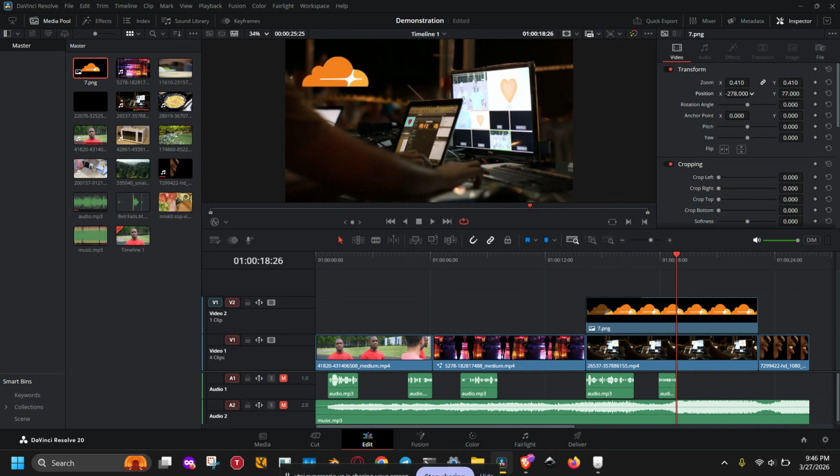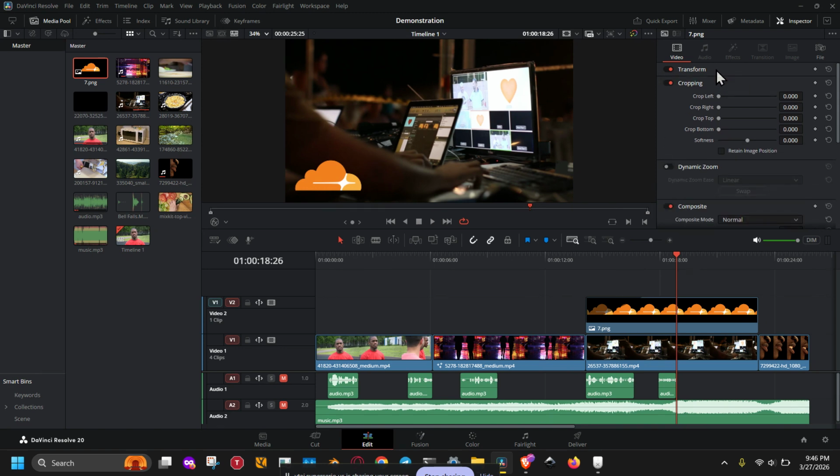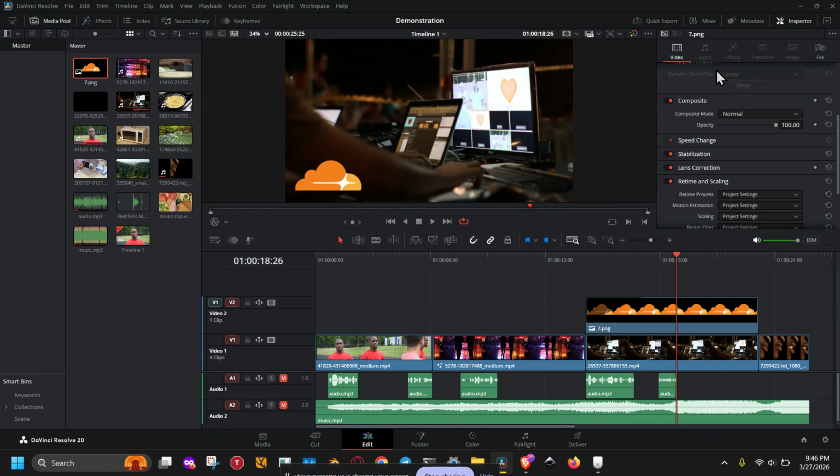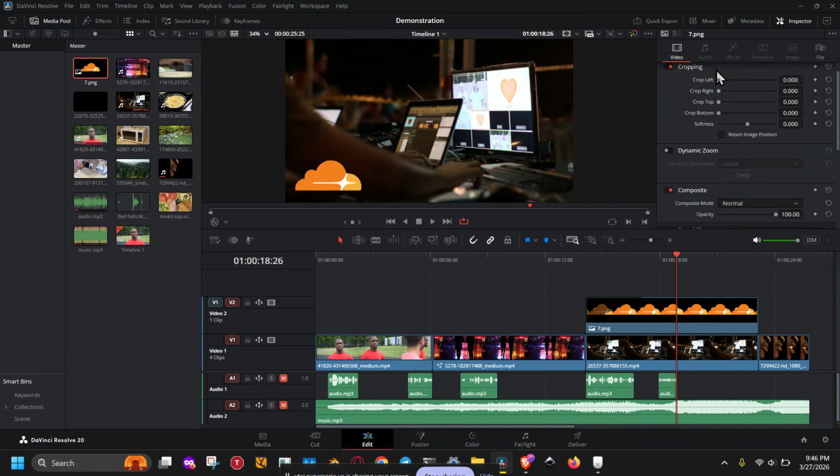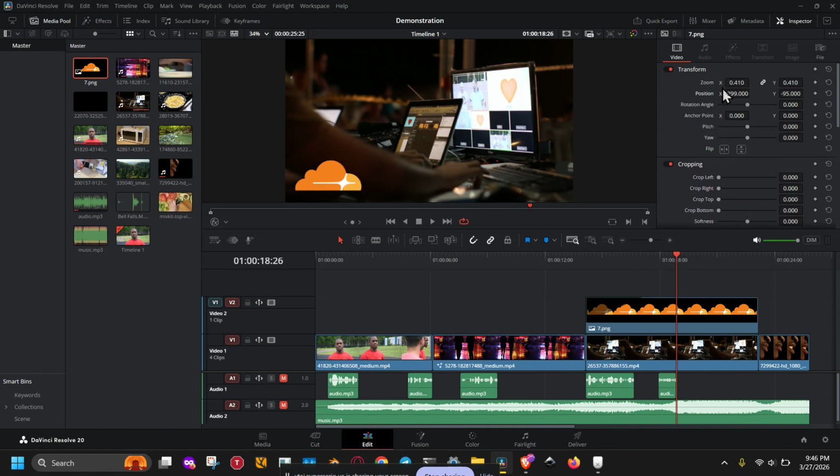If you want the image to look more like a watermark, go to the Composite section and adjust the opacity slider. Lowering the opacity makes the image semi-transparent, which is great for branding without distracting from the content underneath. And if you want to create a more stylized look, you can also use the rotation angle dial to tilt the image slightly. A small rotation can make an overlay feel more dynamic and intentional, especially for creative edits, thumbnails, or social media style videos.